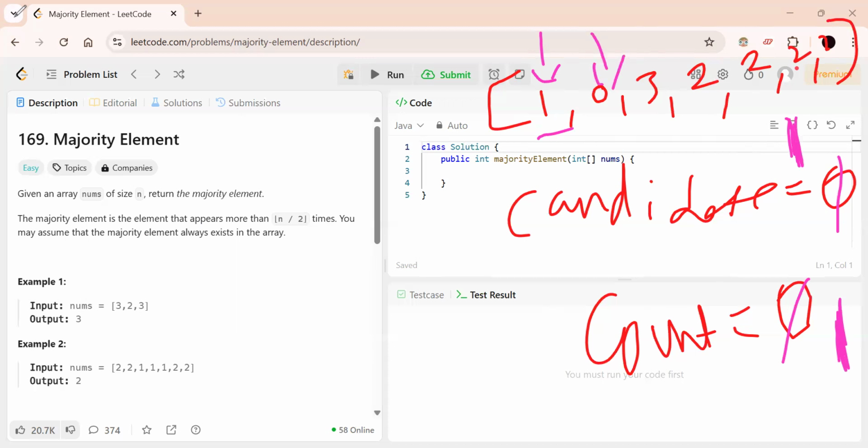Now next you will go to 0. When you visited 0, what is the count? Count is 1. This means this is not the candidate. But is it the same as the candidate? No. 0 and 1 are not the same. So you don't increase the count, but decrease the count.